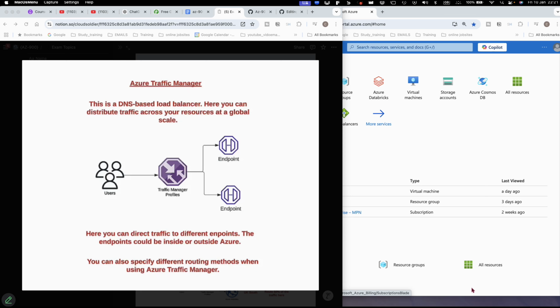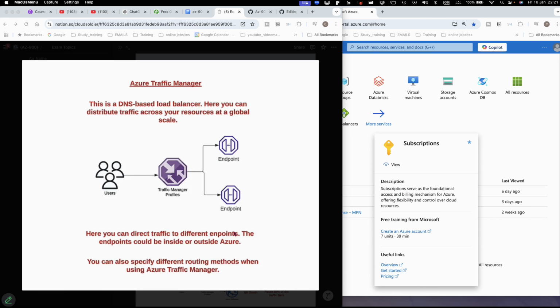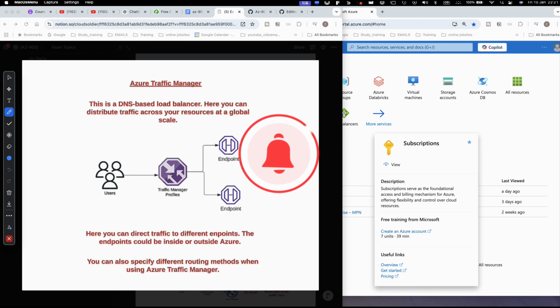In today's lecture or chapter, what we will discuss is Azure Traffic Manager. As you can see on the left hand side, we'll go a little bit about what that means, how we can configure it, and what is the purpose of Traffic Manager. So let me annotate this.